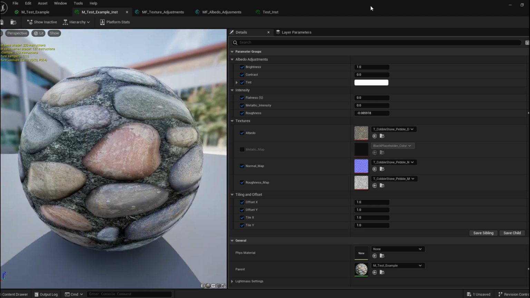So we have a master material that has the functionality to change all of your textures, change their offset and their tiling, change the brightness of your albedo, contrast, tint, and also change the intensity of your roughness map, metallic map, and your normal map as well.